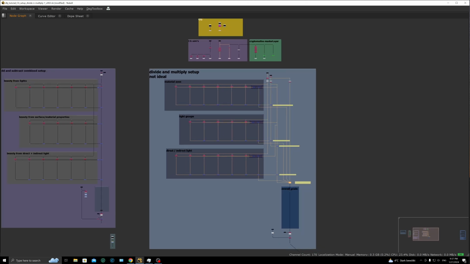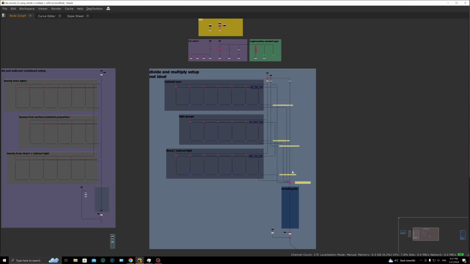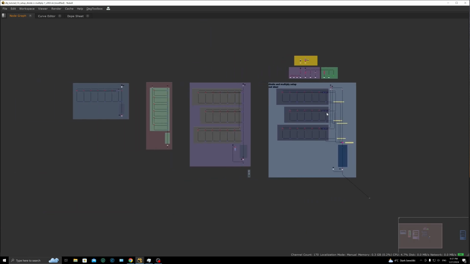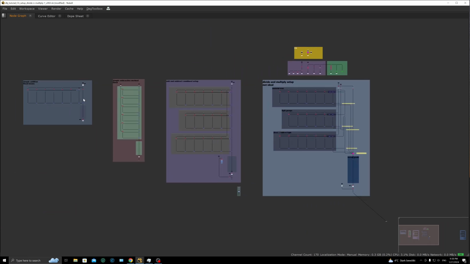But of course, it's not really nice to look at. As I said, I don't really like this mess over here. If we look at the other setups, we can see that they're all made very clearly. It's very easy to follow where the data flows, all that stuff. Again, this is not the case on this one. So I wanted to give this setup of mine a makeover as well for this tutorial.